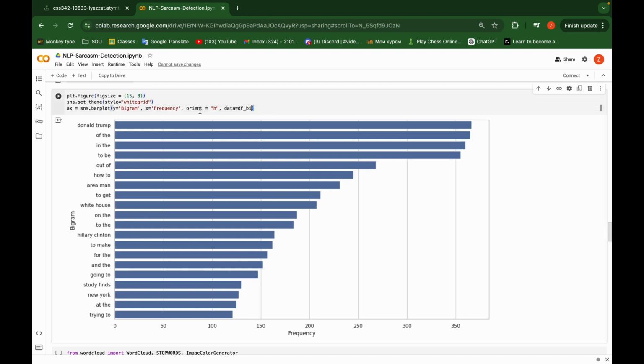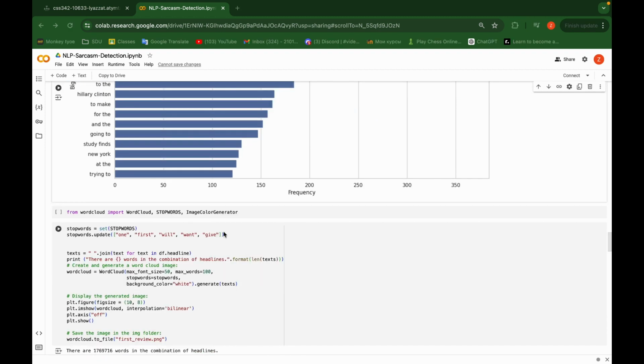Here we're creating a histogram. This creates a horizontal bar plot to visualize the frequencies of the top bigrams extracted from the headlines. The length of each bar represents the frequency of the corresponding bigram, providing insights into the most common pairs of words in the dataset. Now we're importing word cloud.